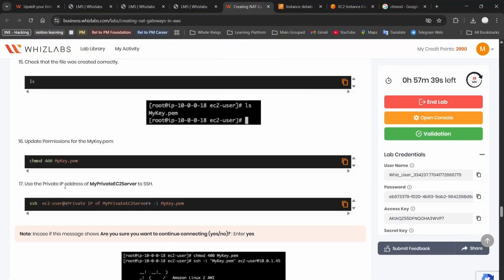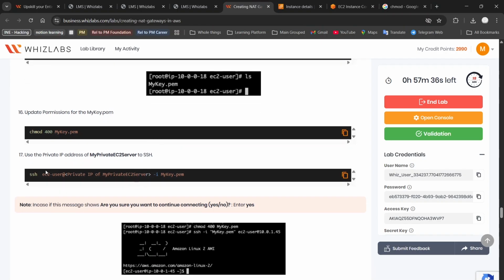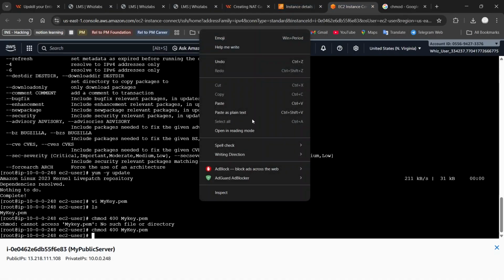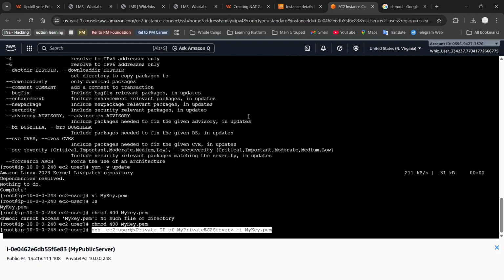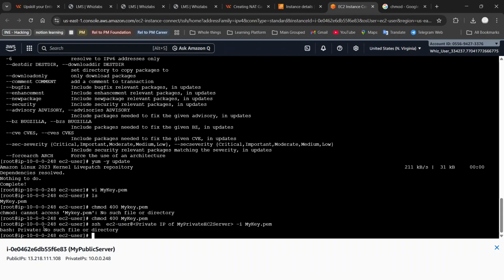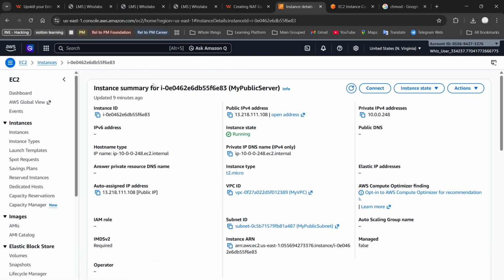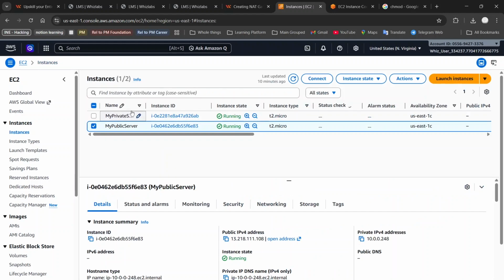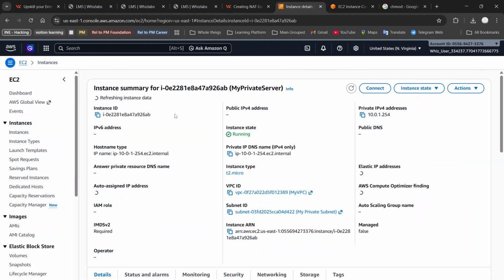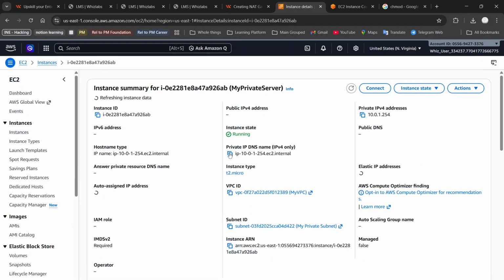After that, use the private IP address for SSH. Then copy this command and paste it in plain text. Bash: private: no such file or directory. Move into instances, then click on this one. So this is my private IP address.